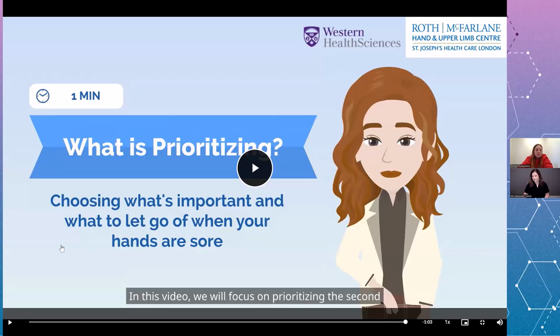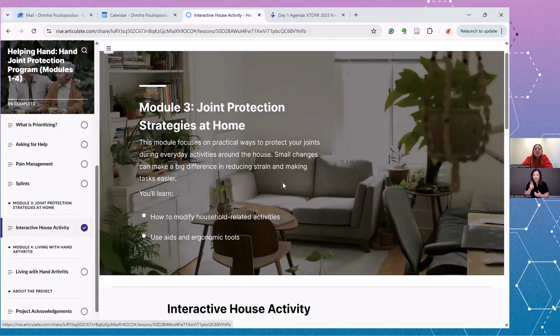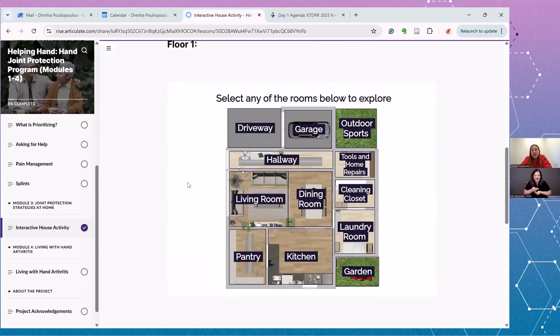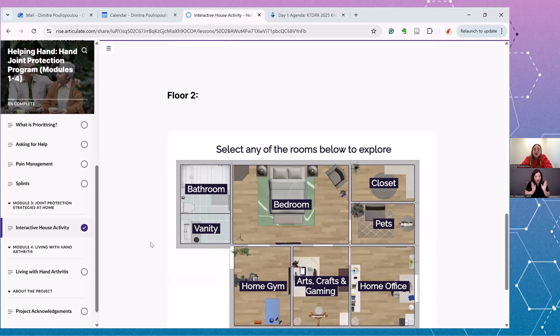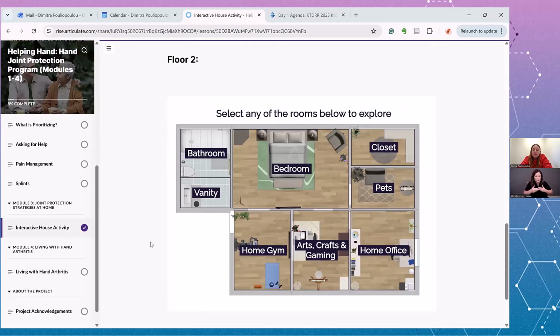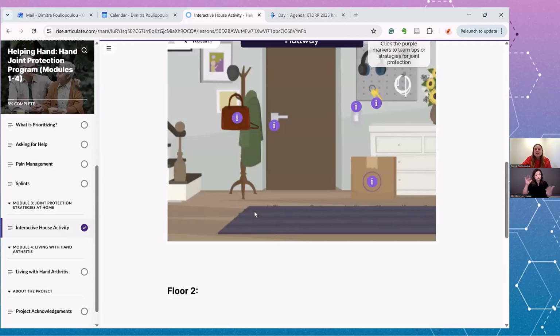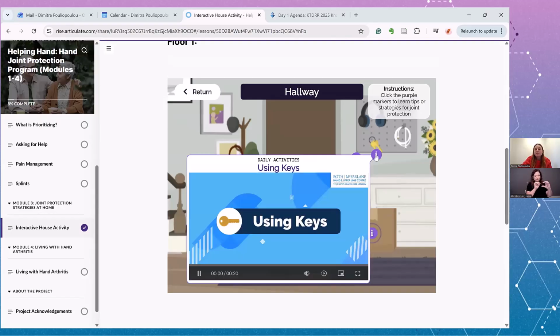And another part I would like to share is the interactive house activity, to see what it looks like. So we have an outline of a house where you can see different rooms throughout 2 different floors. And then people can click in different rooms, for example, the hallway, and then there are markers that they can click on. And there are short videos about, for example, using keys.